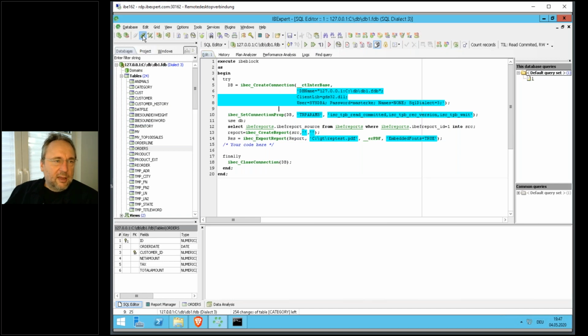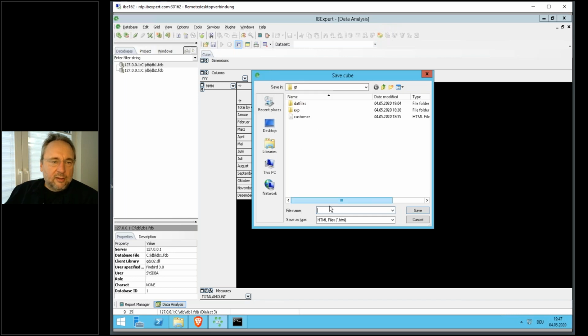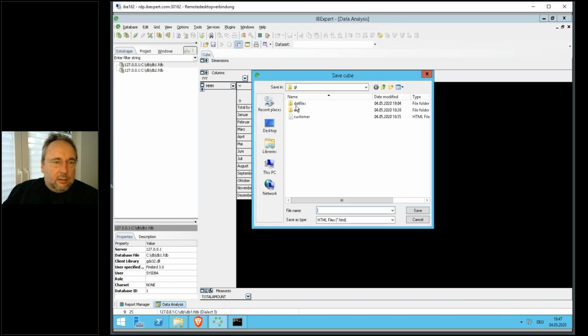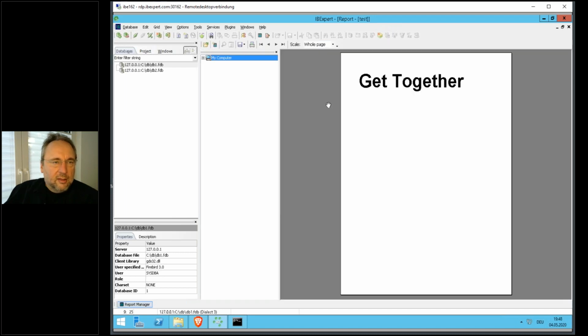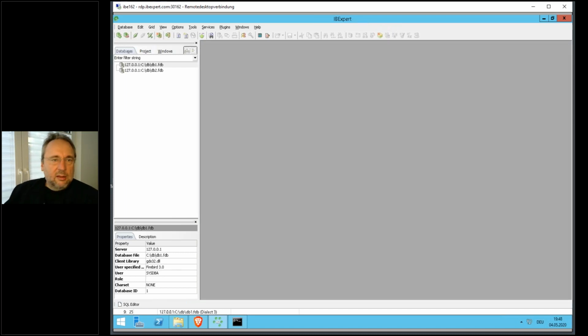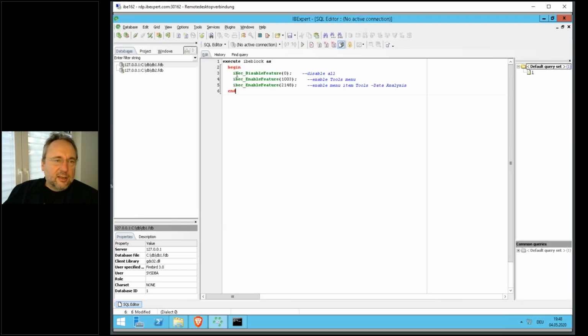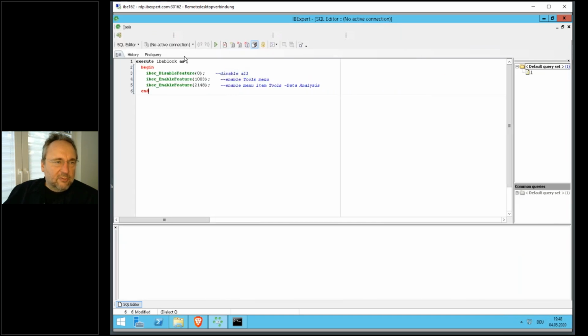Let's go back here and disconnect from that. I will store that file, for example, here. This is not the cube file, but that's not really the problem. I can redo that a little bit later. Let's go back here, start the SQL editor and run the script. When we run that script, we are changing IBExpert to manager mode. So now we have only the functionalities available for managers.